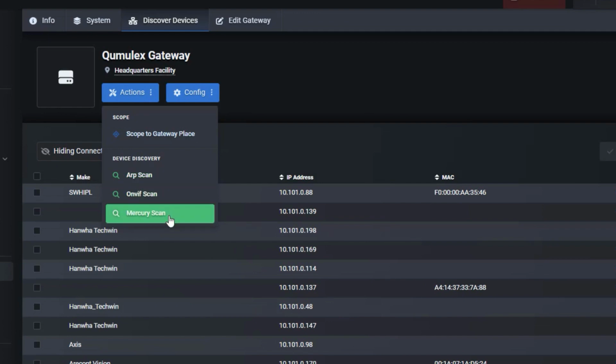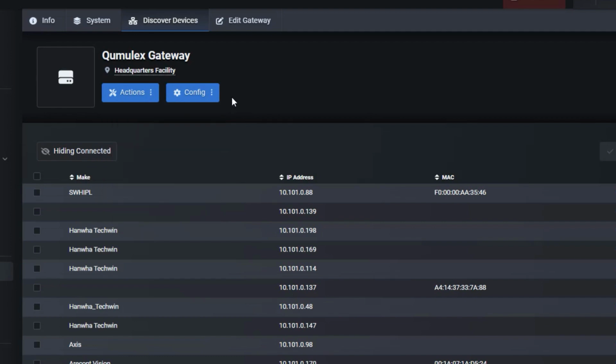Also, if you're installing Mercury-based devices such as QxControl Enterprise panels, you can run a Mercury scan and find the Mercury devices that are available on your network to install.